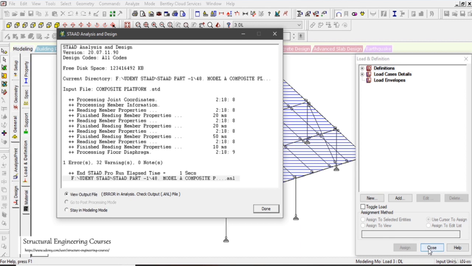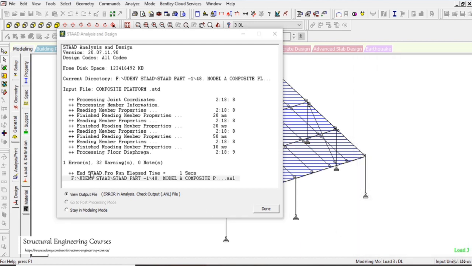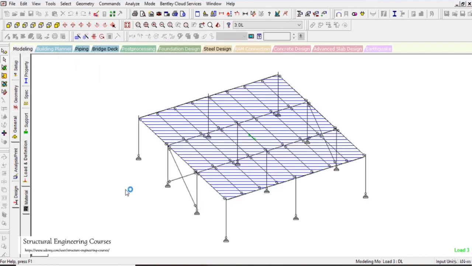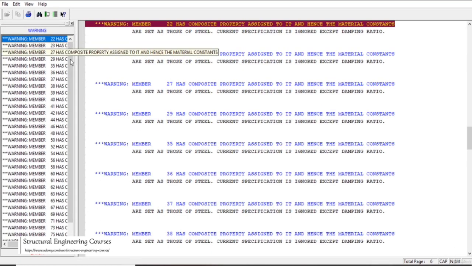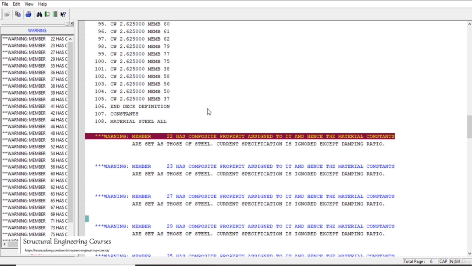run analysis. So here we can see that in the initial run we are getting 1 error and 32 warnings. So left click on view output file. Here we can see that STAAD is showing that member 22 has composite property assigned to it, and hence the material constants are set as those of steel. Current specification is ignored except damping ratio.